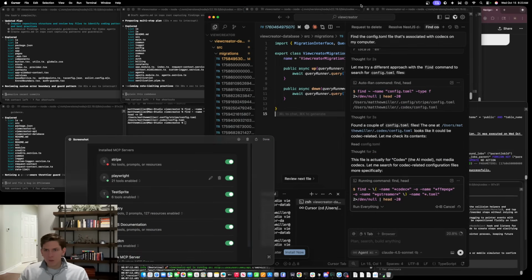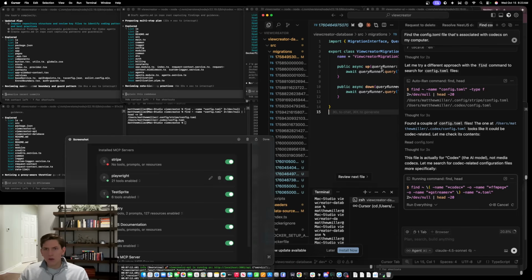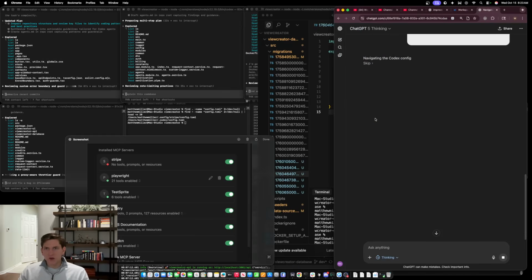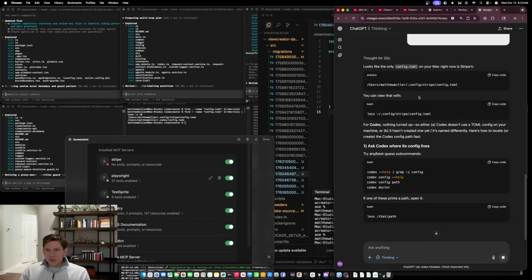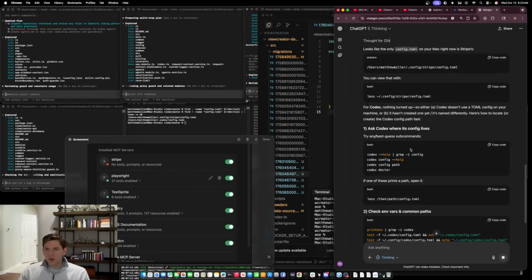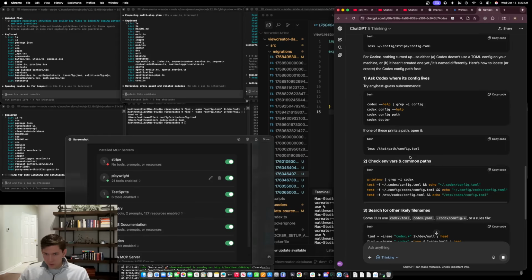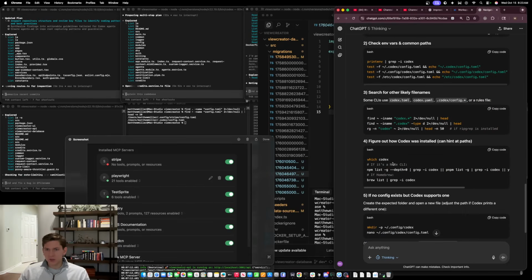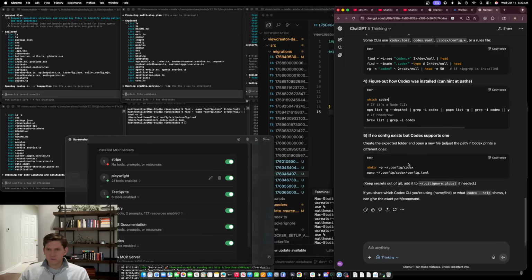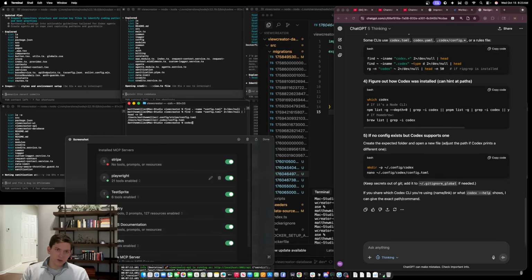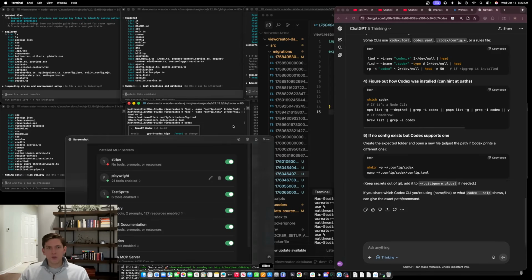All right. This is still working. Let's go back to ChatGPT and see if that's navigating. All right, so it says, looks like the only config on your Mac right now is Stripe's. You can view that here. Ask Codex where its config lives. So this is actually something that I want to figure out. All right, let's just ask Codex: where does my config.toml file live that is associated with Codex?